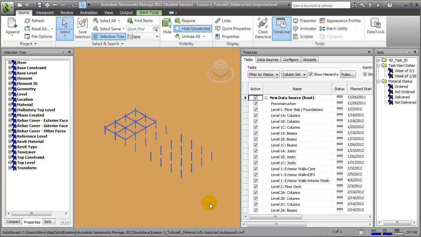We can use additional search sets based on our materials management parameters to isolate which of these different elements are available on site or haven't yet been delivered. For example, if we choose the Delivered search set, you can see that the columns in this region of the building have been delivered. They're okay and they're going to be ready for construction.